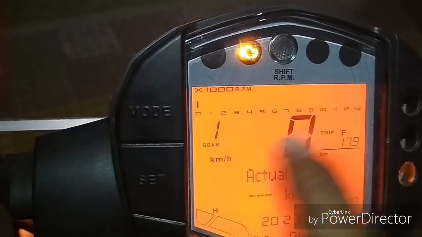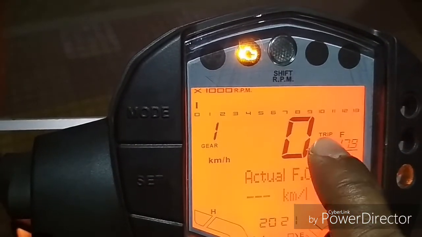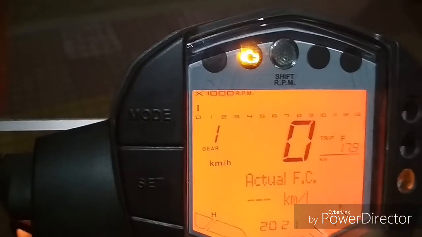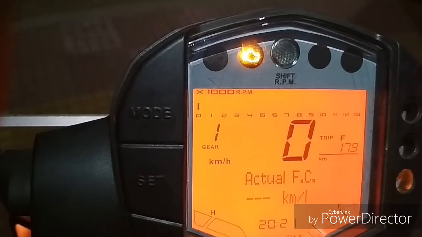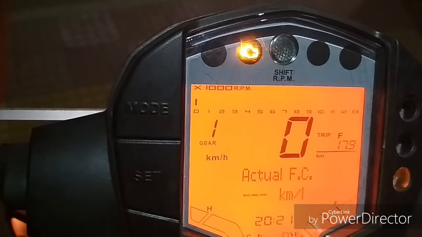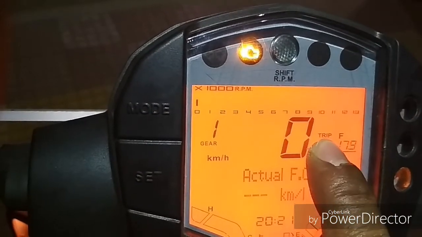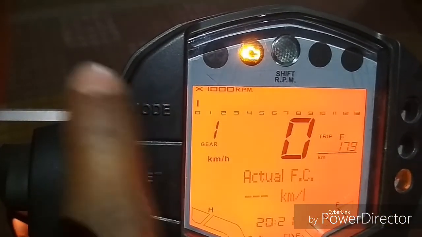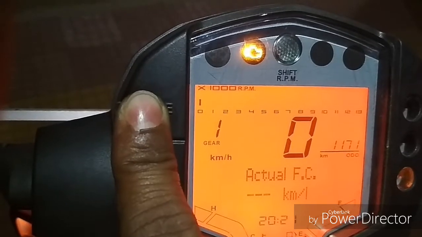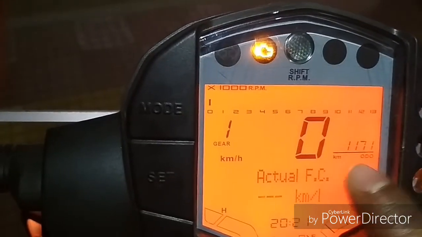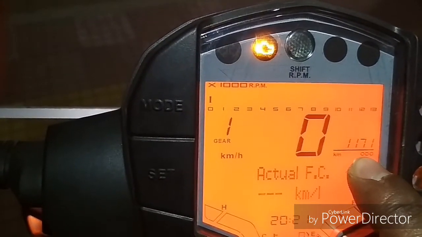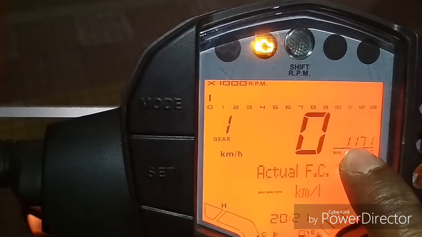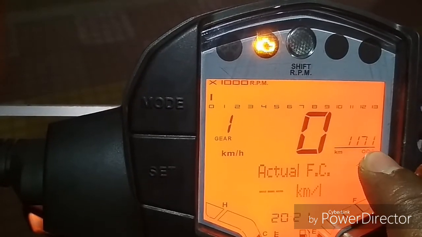This is trip F. Trip F is shown when your vehicle is in reserve condition. Now my vehicle is in reserve condition, so that's why trip F is showing. And this is the odometer. My vehicle has run 1171 kilometers.